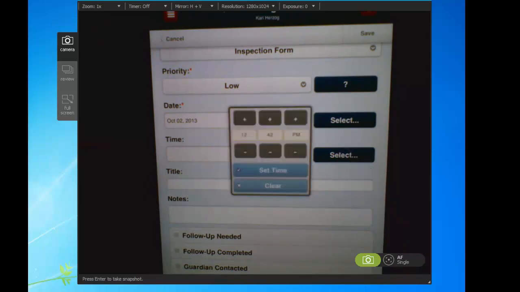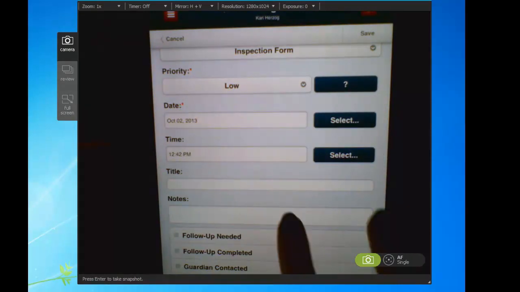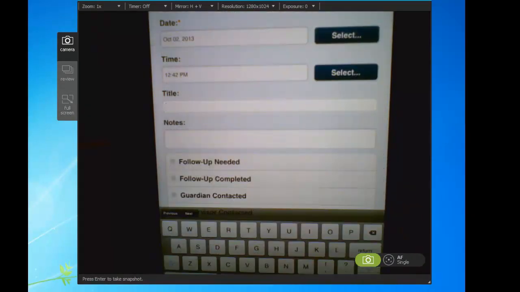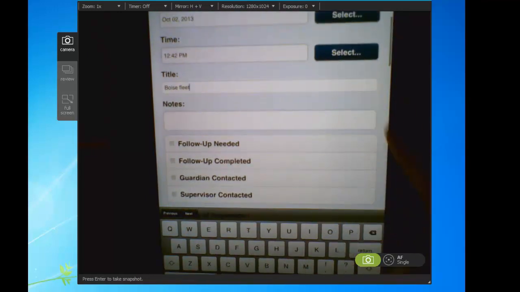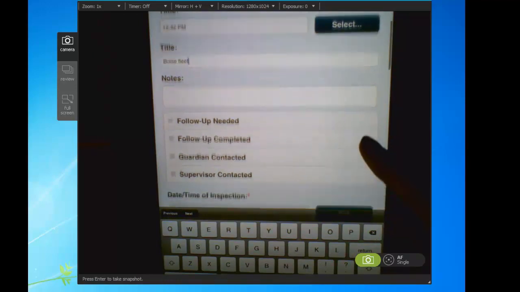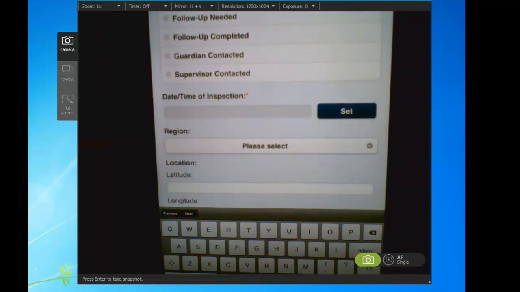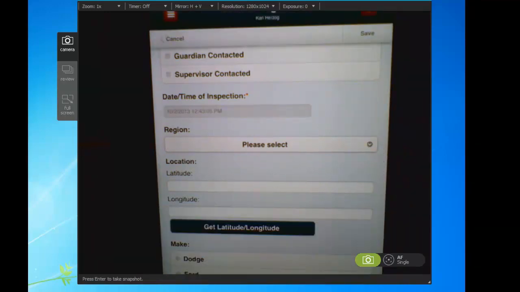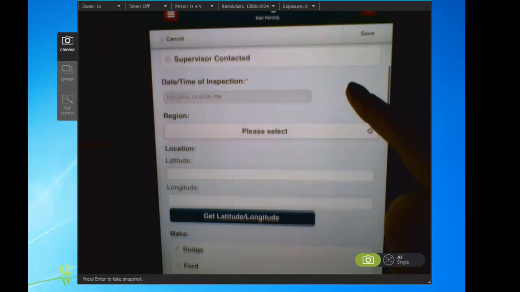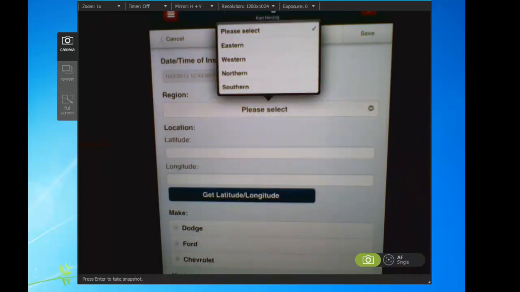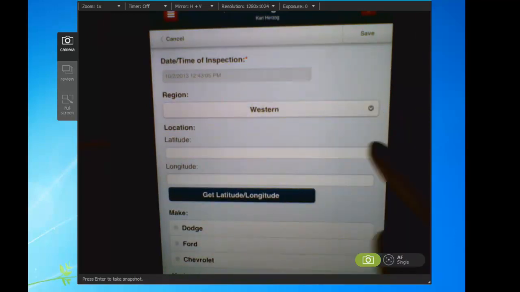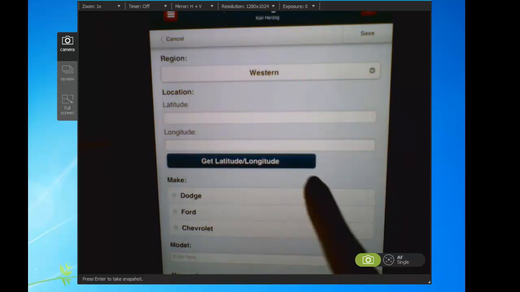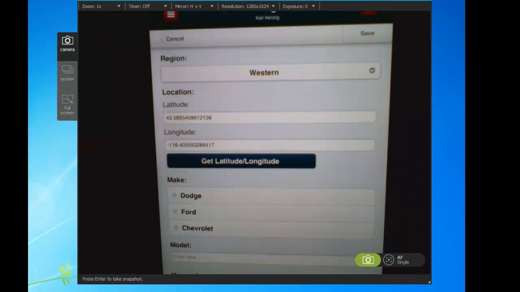So now I'll go through and complete the inspection. I'll set the time. I can put a subject of Boise Fleet. Right now I don't have any notes that I need to enter. Let's go down and complete the inspection. Date and time of inspection, again, is a date and time stamp that allows me to indicate the exact time. The region is going to be the Western region. And then I can actually capture my exact latitude and longitude.